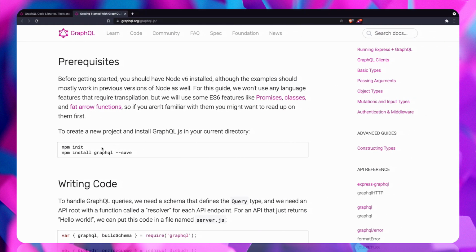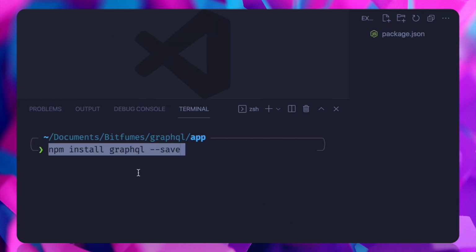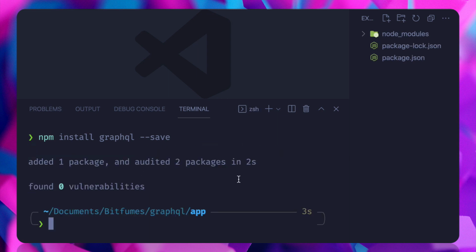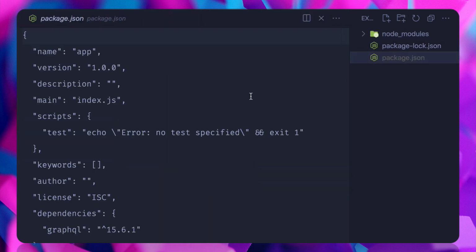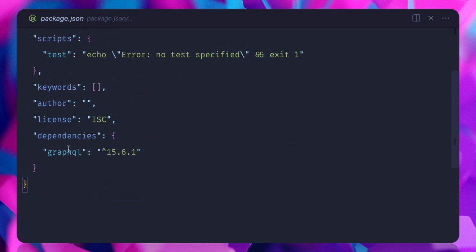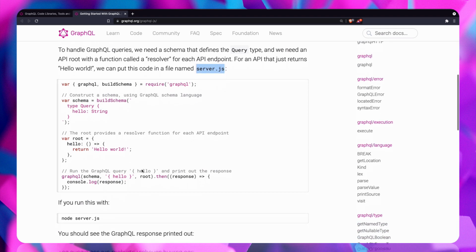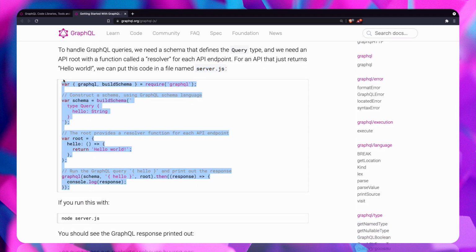Next we need to install npm GraphQL. So let's run this command and it's going to store GraphQL in our package.json. So let's open the package.json, and here you can see in the dependencies we have GraphQL. That's right. Now what next? We need to create a server.js file, and inside that we are going to write all these things, and after that we will understand how things work.